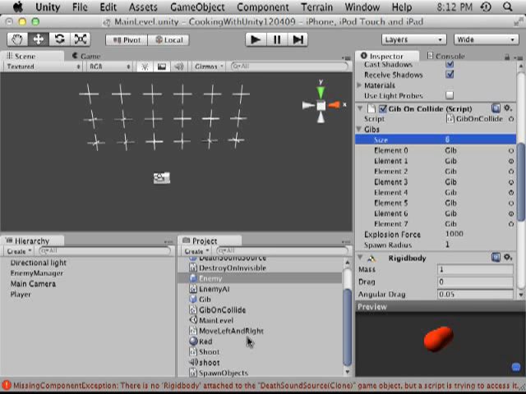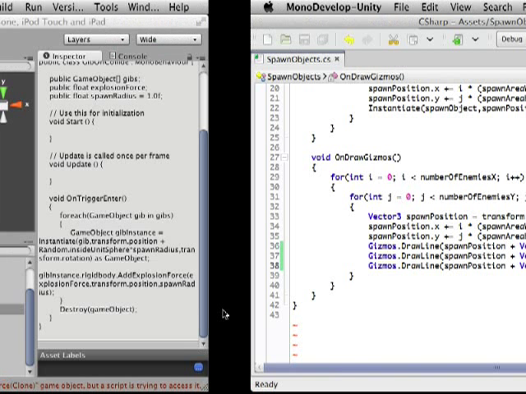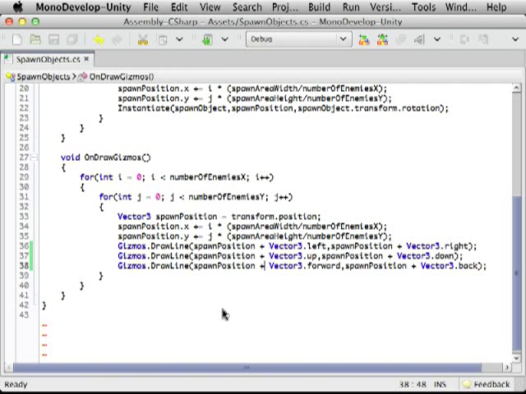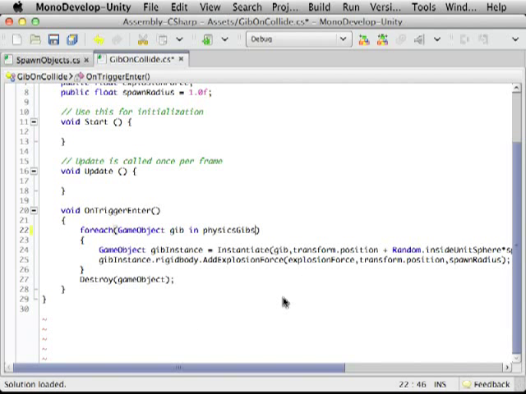Gib on Collide. Well, let's just add an audio source to Gib on Collide. Let's make it so that you can... We'll make... yeah, I know what we're going to do. Alright. So let's go into Gib on Collide. And we're going to change the Gibs to physics Gibs, and change all references to that. That actually is probably it.